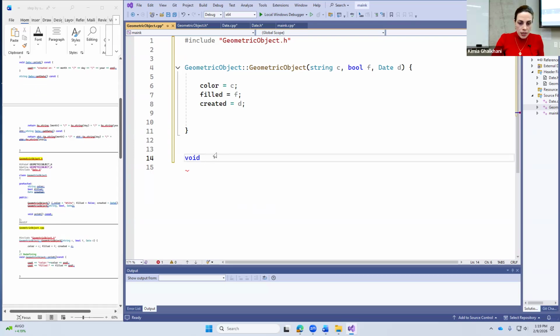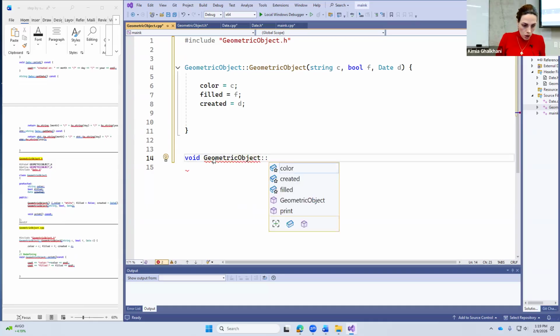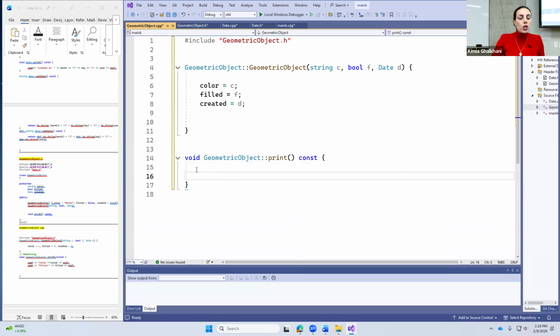Remember, since I'm doing it for geometric, then go ahead and say geometric object. This is your void function. And then colon, colon, I'm redefining. Remember, it was print. The name was print. And of course, it was const. It has to be exactly the same. The only thing that will change is the cout information.